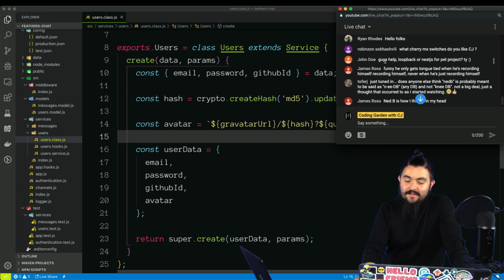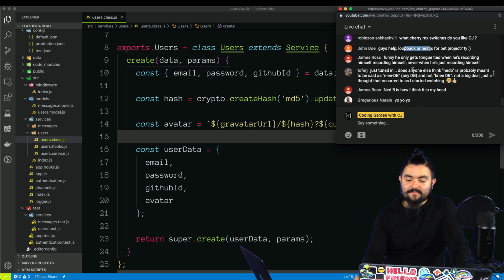But yeah, John, if you're thinking of using either of those, try Feathers.js first, because it does very similar things to both Loopback and Nest.js.